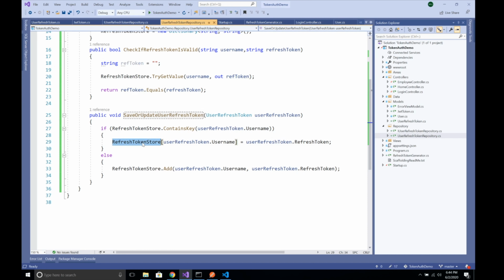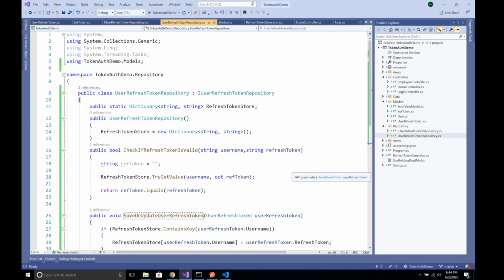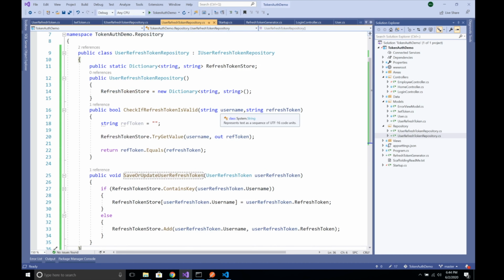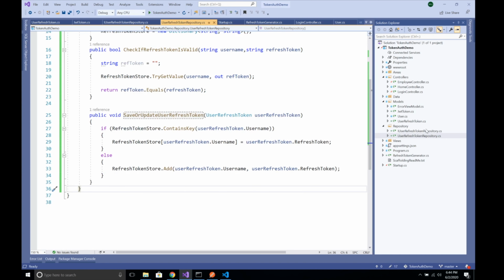So if that already exists, then we just replace the refresh token with the new refresh token. And if no data has been added into the dictionary, or if that key username doesn't exist in the dictionary, then we are going to add the new key value pair to the dictionary. So if you are using a database, then you just need to inject the application db context and save that data into the database directly.